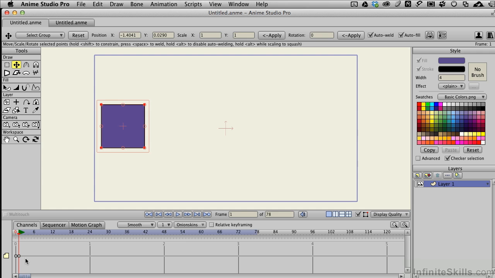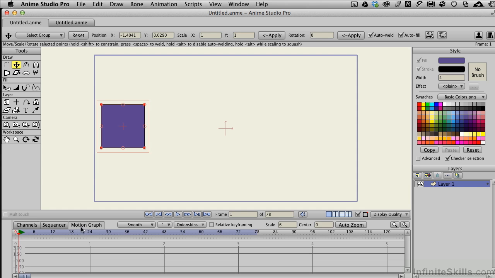What exactly is being keyframed? Is it position? Is it scale? Is it rotation? Normally, you've got multiple icons down here to show you what's been going on. We don't have that ability here. This does not show up. And in fact, the motion graph right now on the Mac platform is completely useless.